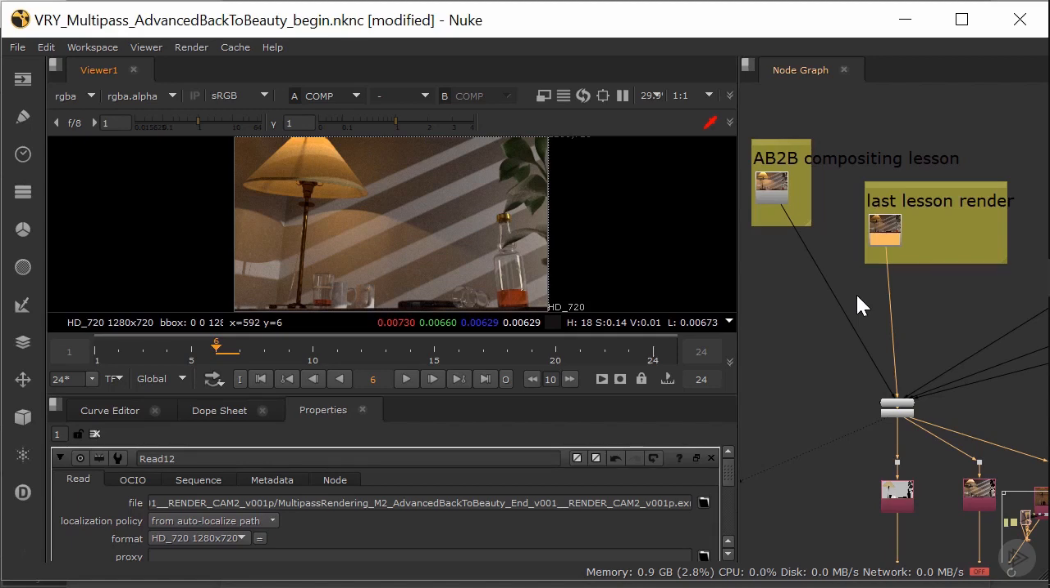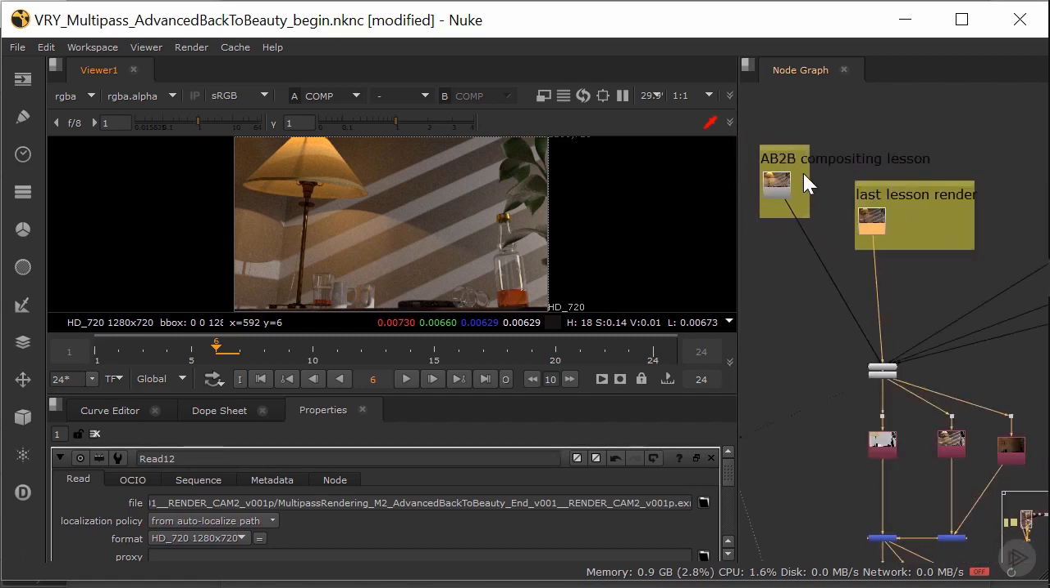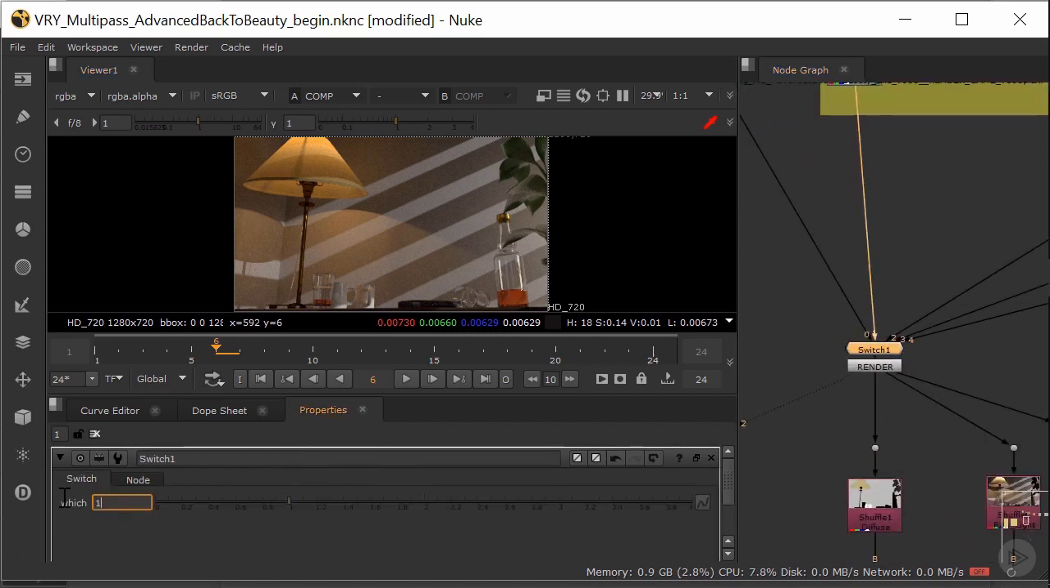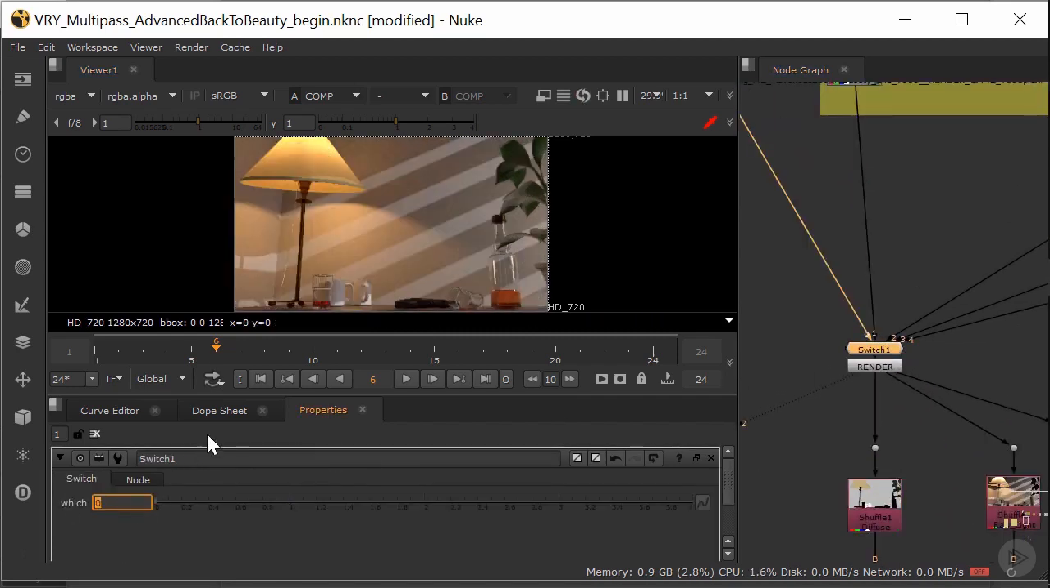In order to save us the pain of watching renders complete over and over again, I've brought our render from the last lesson into the Nuke script we created in the module on Advanced Back to Beauty Compositing. So here is the render, and I've plugged them all into a switch. If I press 0, we can see the render from the Advanced Back to Beauty Compositing. That's in our input 0.